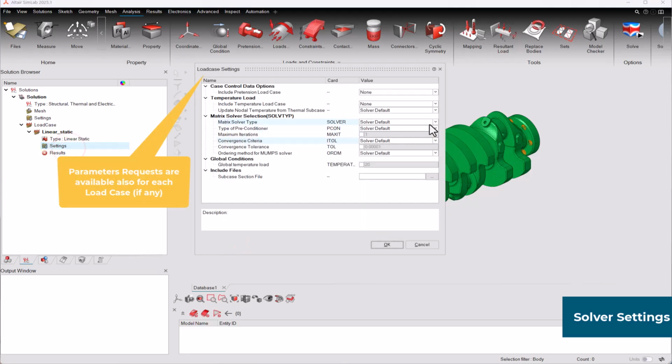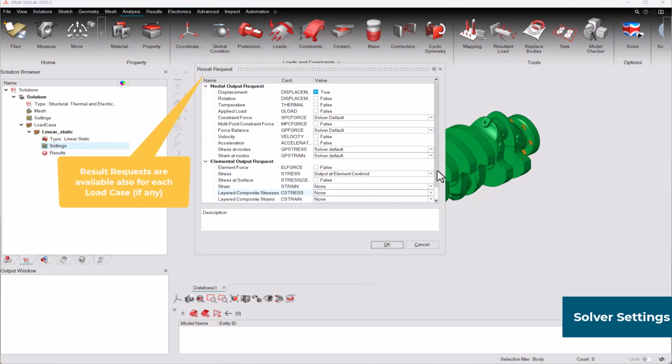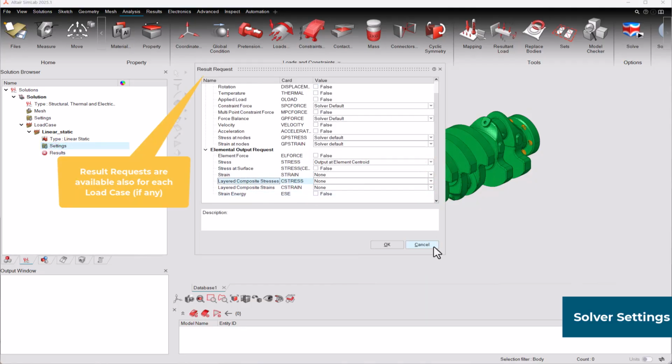Now you can also create the individual load case settings. You can right click on the setting and say create load case setting, and similarly the result request can also be created for the individual load cases.